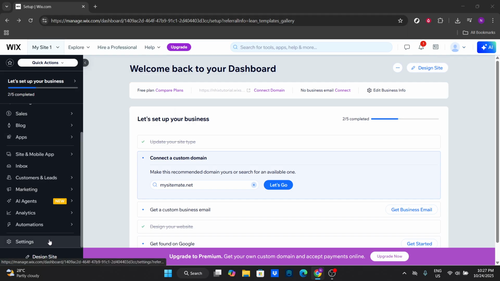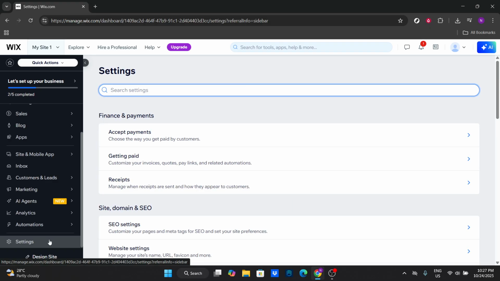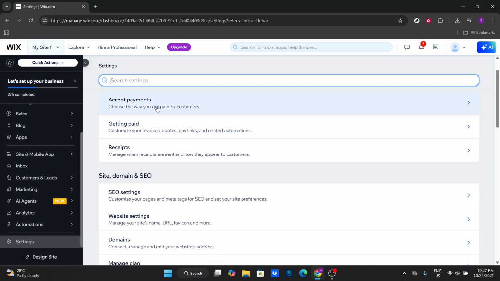Now direct your attention to the left sidebar, where you'll find the Settings tab. Click on it. This area allows you to configure various essential elements for your site and is where you'll locate the option to set up payment solutions. In the Settings menu, you'll find an option labeled Accept Payments. Click on this to proceed.